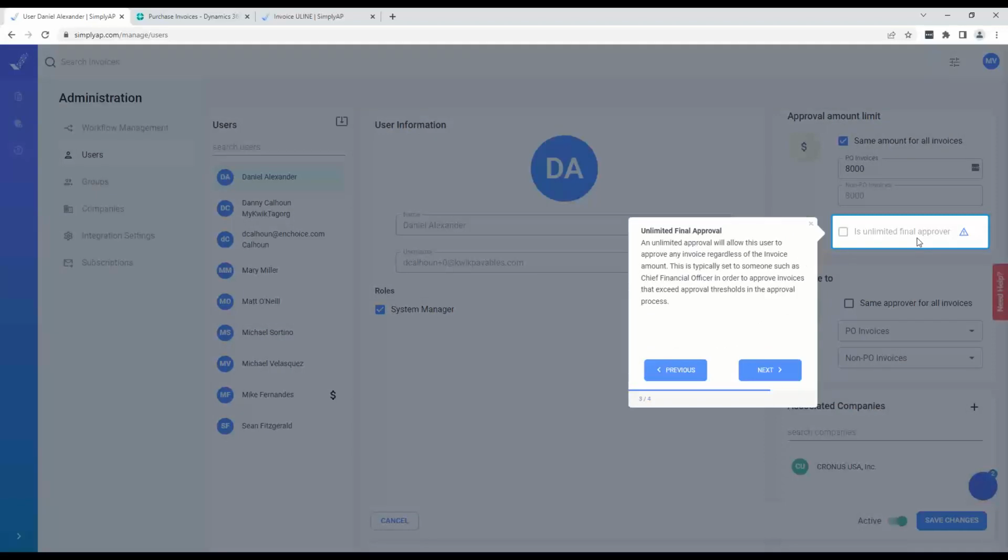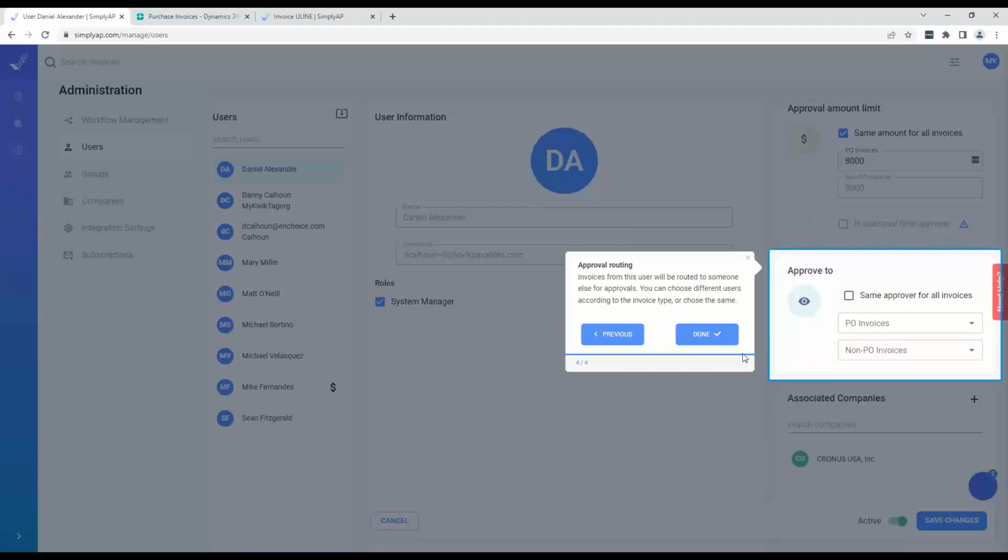Unlimited final approver, you will need to designate a single user in the system to be the unlimited final approver. That would be the last individual who has the highest level of authority prior to the invoice being staged for entry into Business Central. So this would be your CFO, your president, whomever you deem to have that highest authority.